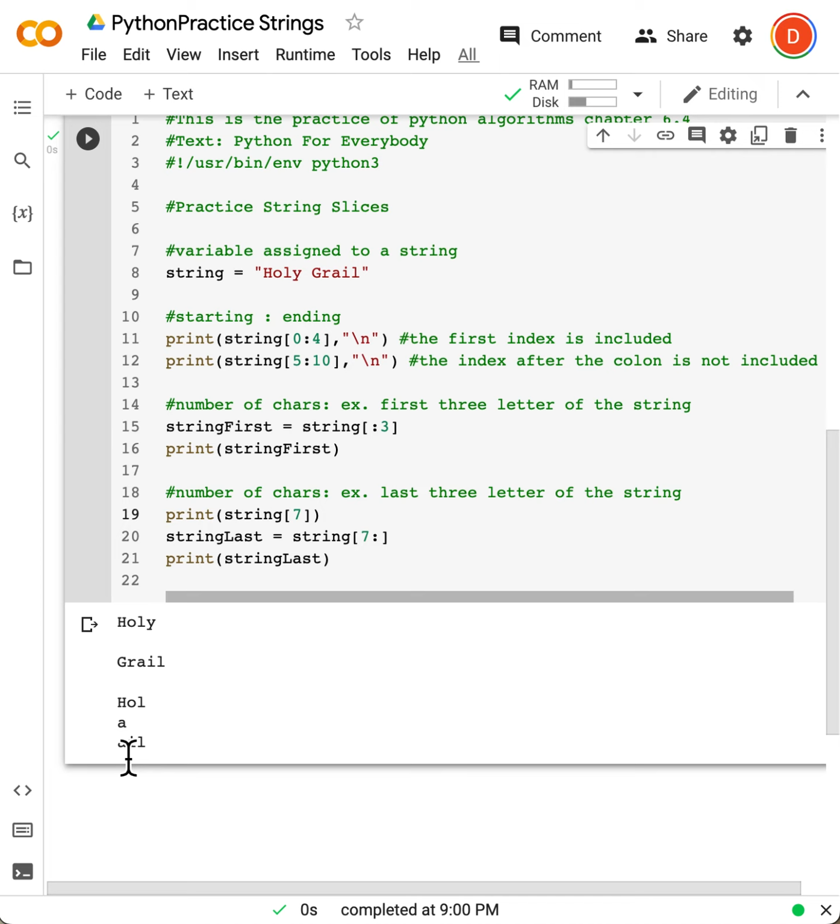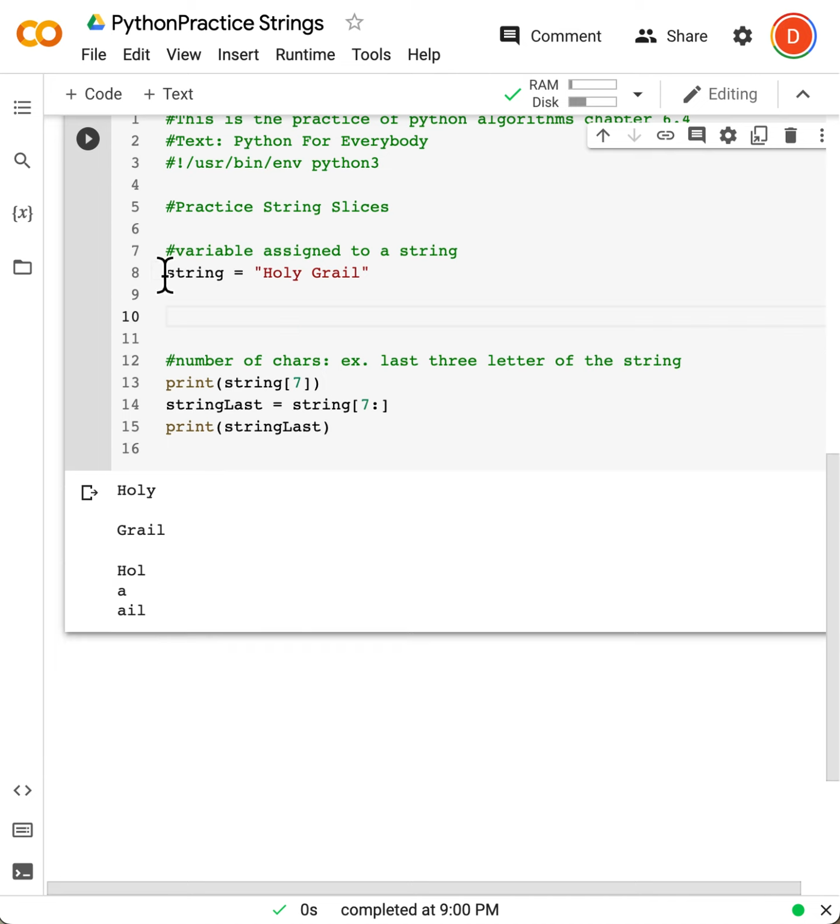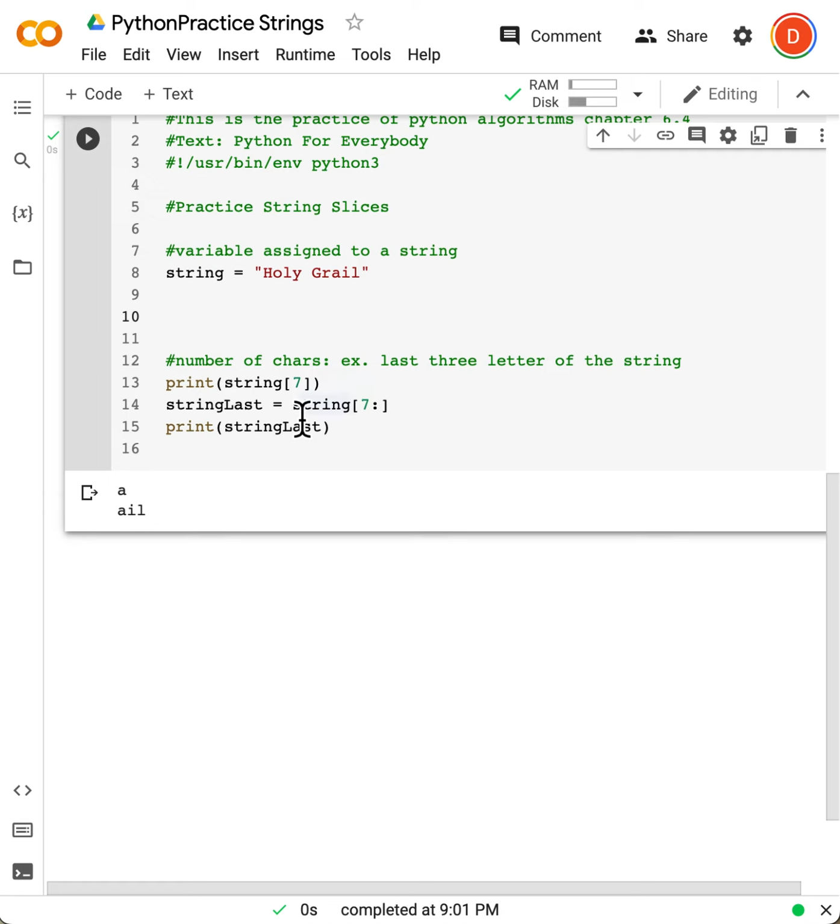And let me take this stuff out so it makes it a lot clearer. Don't worry, it's coming back. It always comes back. So now let's run it. A is at position 7. A. So what I'm saying here is string last. I'm going to change that from string last to string after.